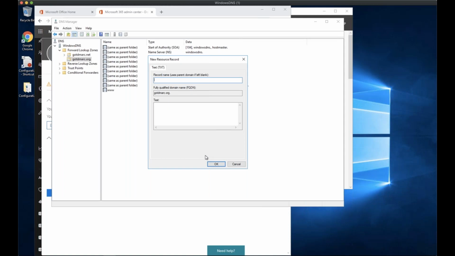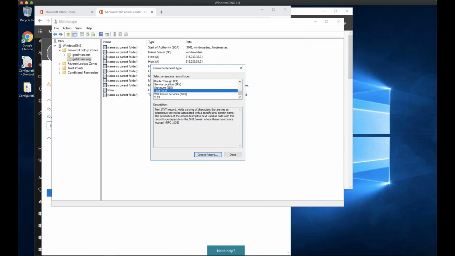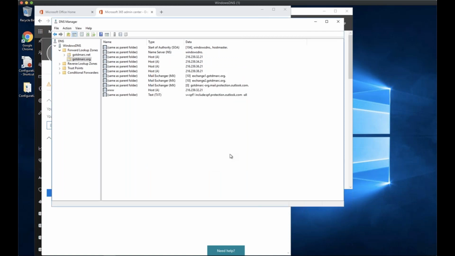We're not going to put the @ symbol in here, right? Because it's going to use the parent domain, and by leaving it blank, it automatically uses the parent domain. In text is where we're putting in the value: v=spf1 include, and so on and so forth, with a -all. I click on OK, and now I have an SPF record.